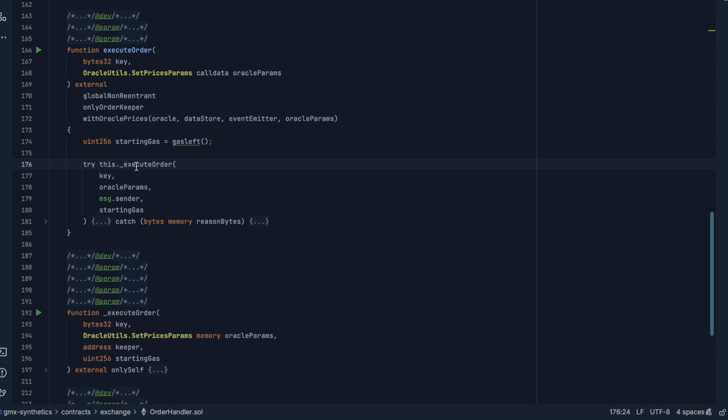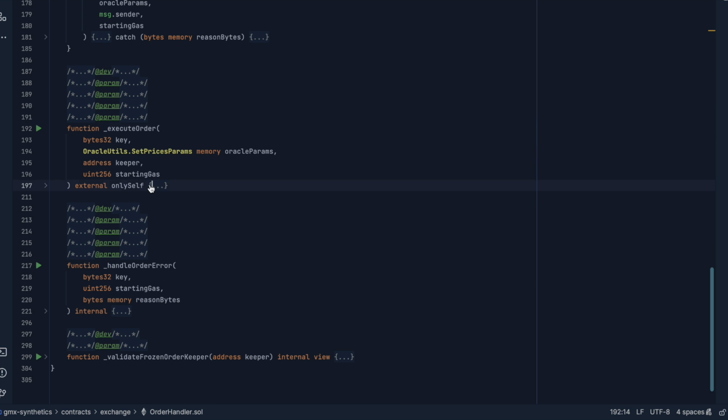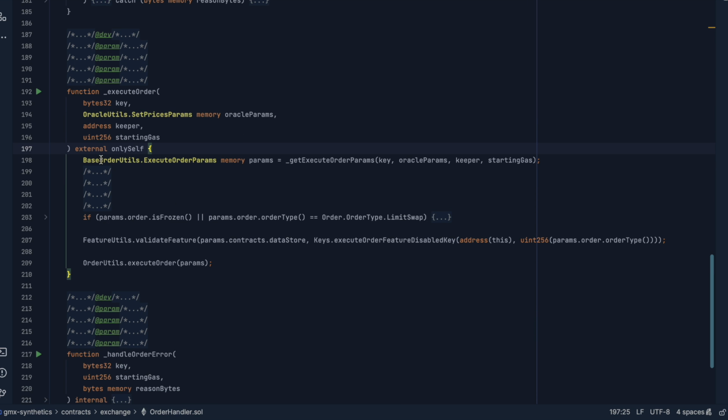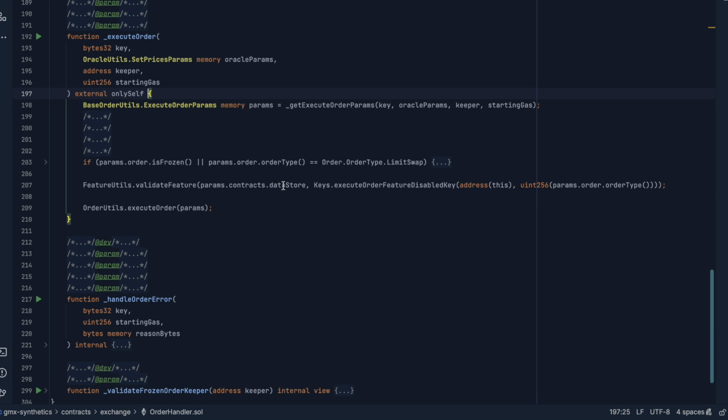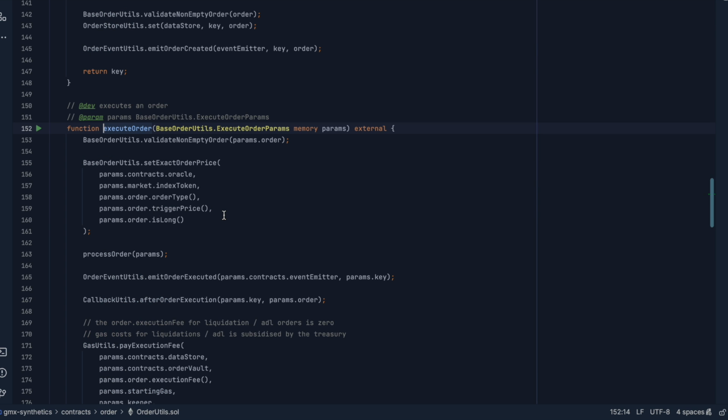Then, of course, we're going to go into here, and we're not going to pay too much mind to what's going on here. Not too important. Of course, they have another feature where they can turn off execution if need be for particular order types. And then we're going to go to the library.